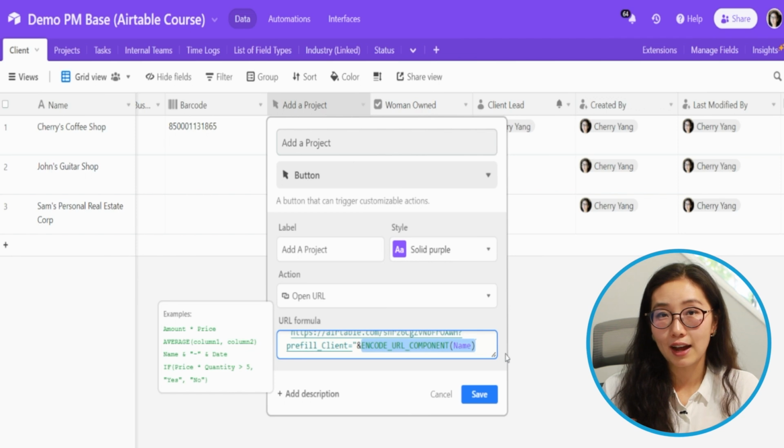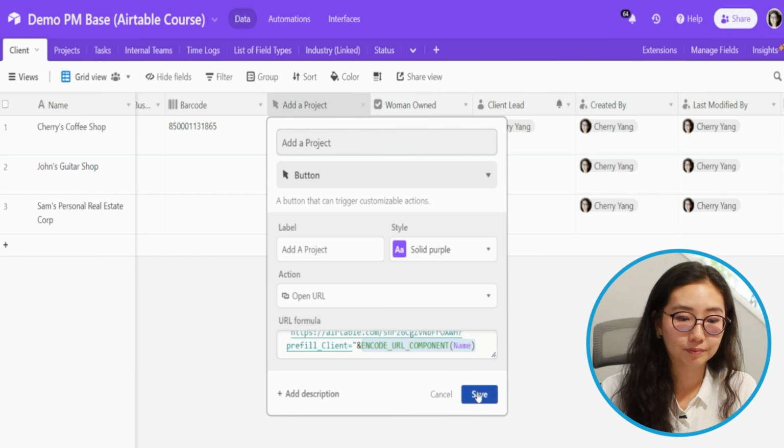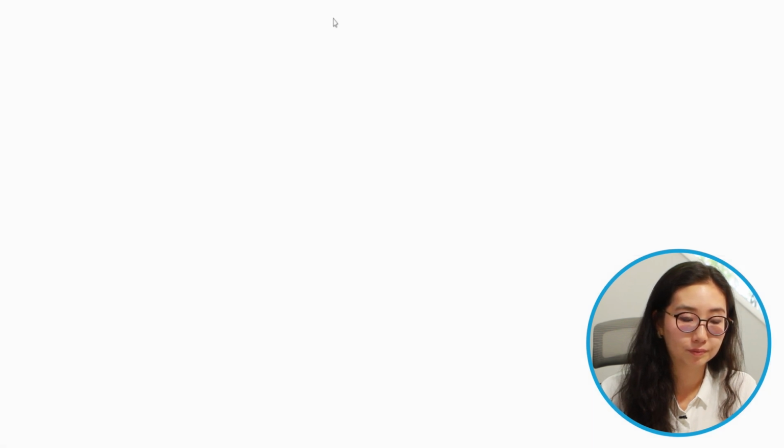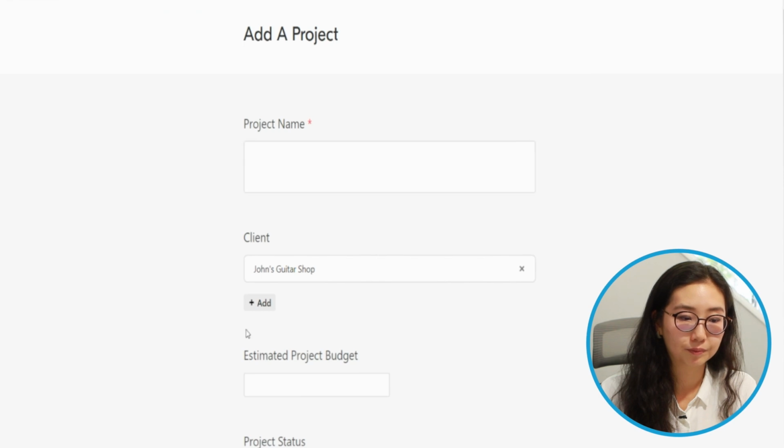It's a good idea to add in the encode URL component and wrap it around the field you're trying to prefill, because that's going to allow your data to display correctly in the URL. Once again, the prefilled field is working.